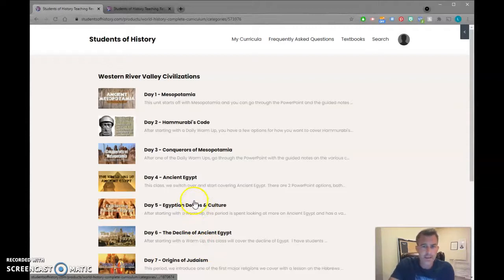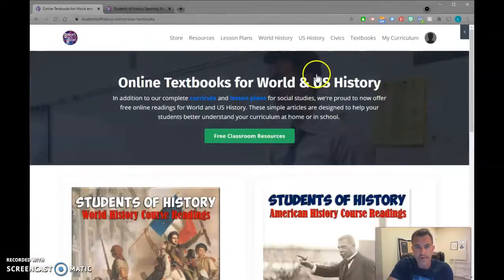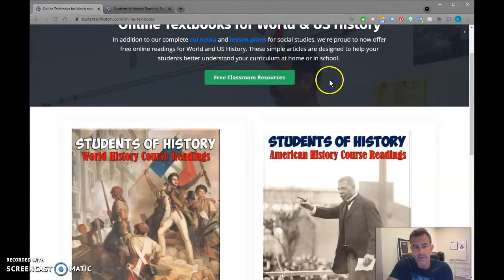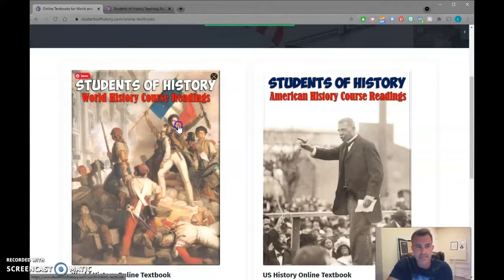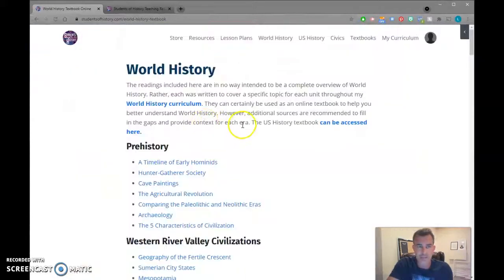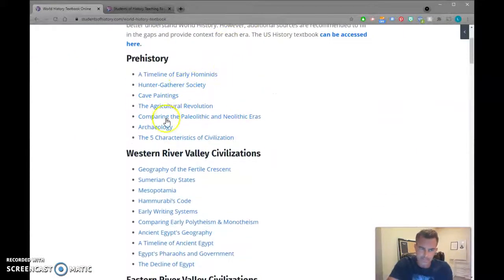One other thing that I should point out here is up at the top, you'll see textbooks linked. These textbooks are great for simple readings that you can assign throughout the year. These are publicly accessible, so they don't need to be logged in to access the textbooks. You can give these links directly to your students, and they're all based on the same curriculum.